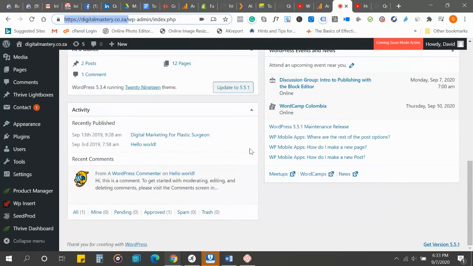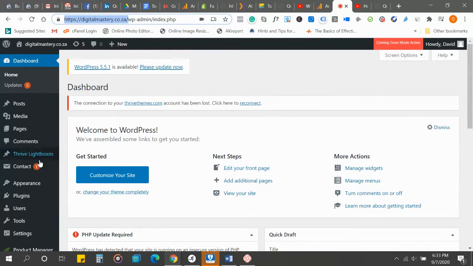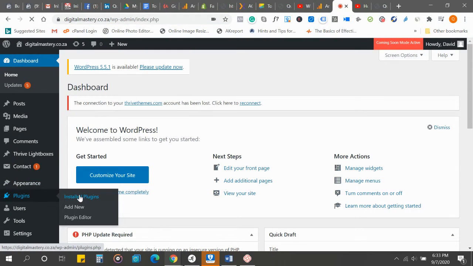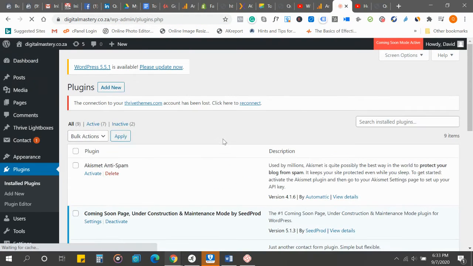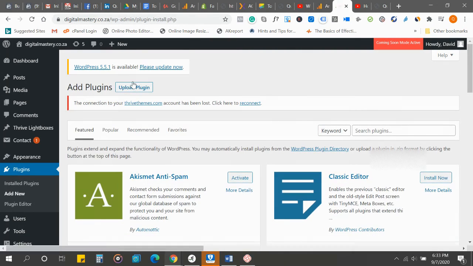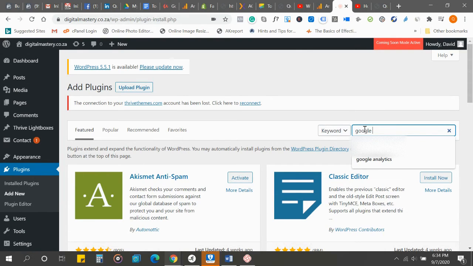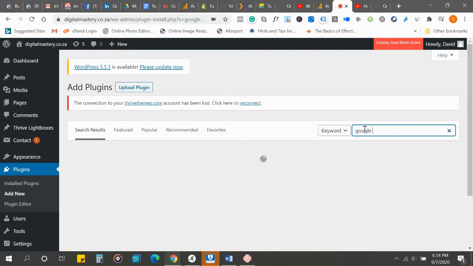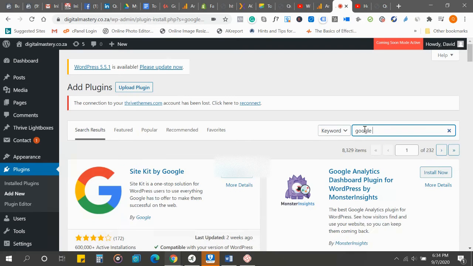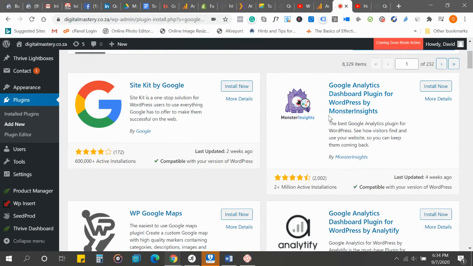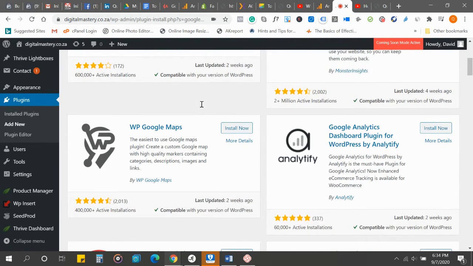So this is the backend of WordPress. You would go to plugins over here, install plugins, add new plugin, and then you're just going to search Google Analytics. There's a host of plugins that you can use to basically install Google Analytics. I'm going to use the Monster Insights.